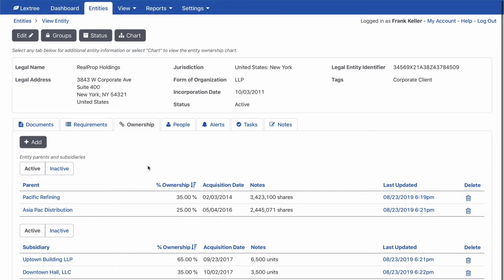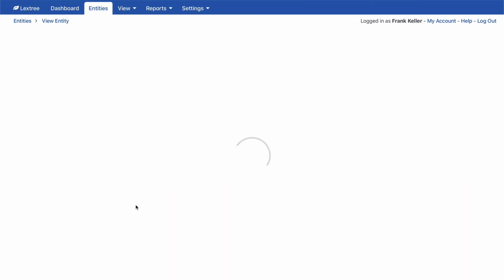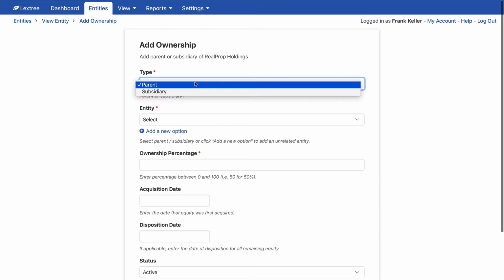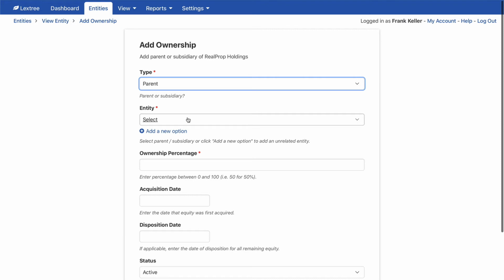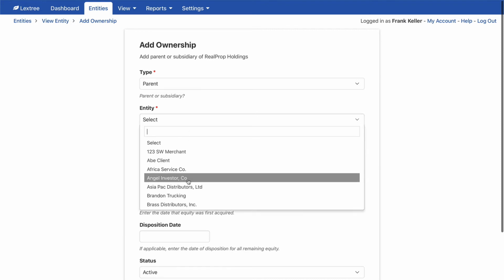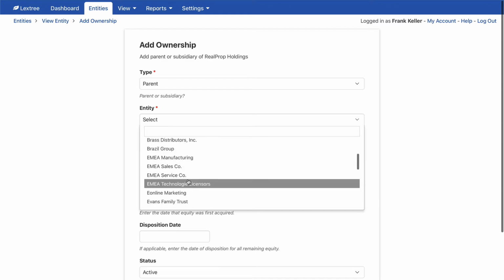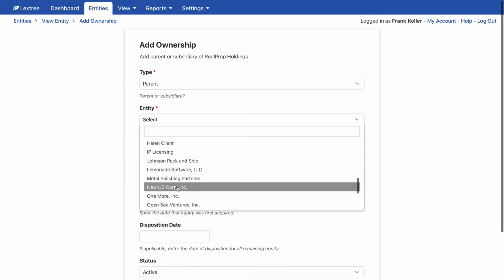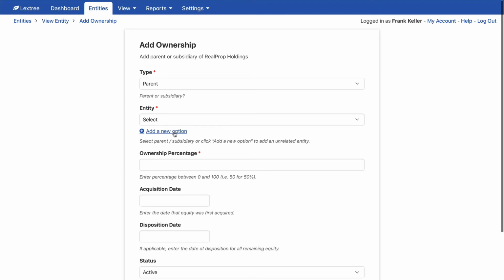Now, what you can do with Lextree to add additional owners is really simple. We just click the Add button, and this will open some powerful functionality for you in Lextree. So first is, Lextree will say, do you want to add a parent or a subsidiary of real property holdings? And in this case, we can choose parent or sub. And in this case, we want to just add a parent. And then all of the entities that are currently in your corporate registry are here automatically. You can simply link to them and they will be linked automatically. Or you can add a brand new entity.